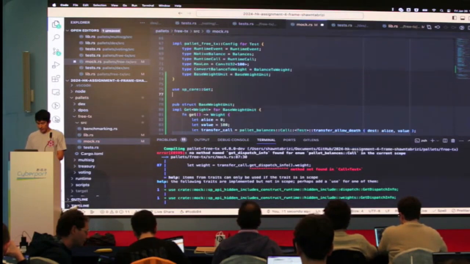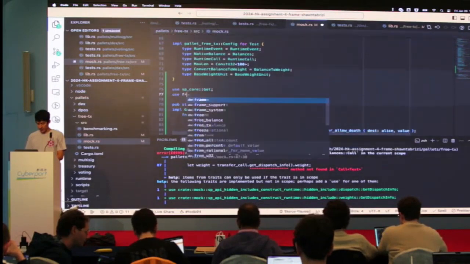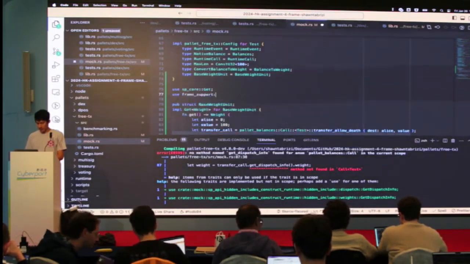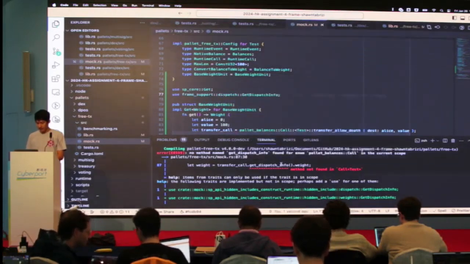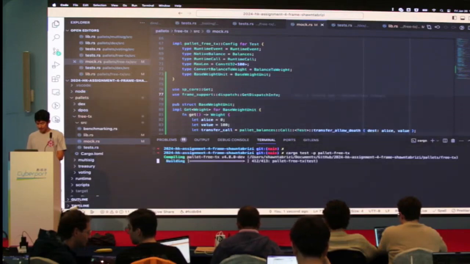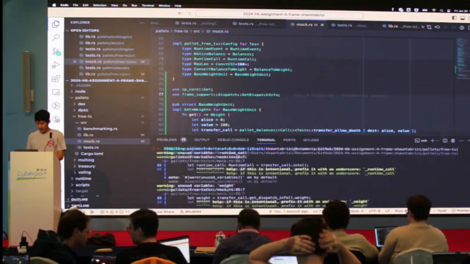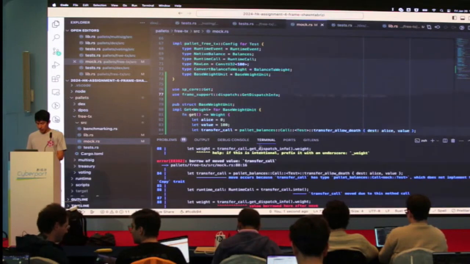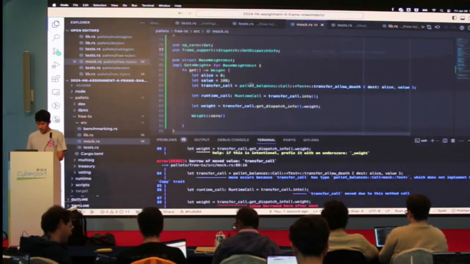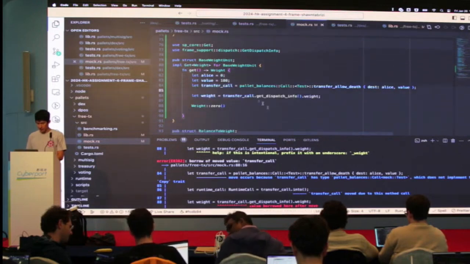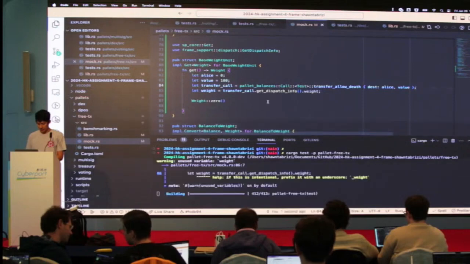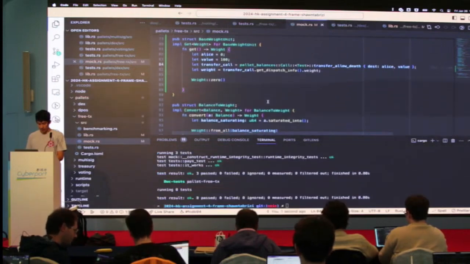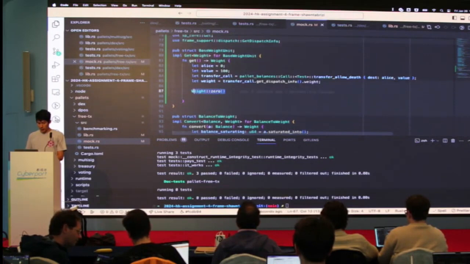So I'll do use frame support dispatch get... okay. Transfer call moves. What, do I use it twice? Transfer call. Oh, I guess I don't need this. I don't need this runtime call. I just need to directly call the weight on the transfer call. Okay, and it works.